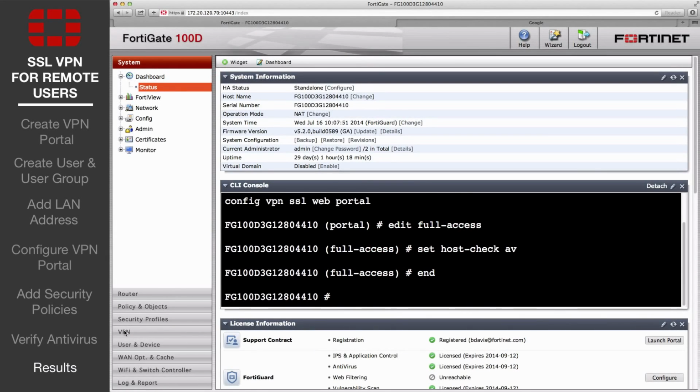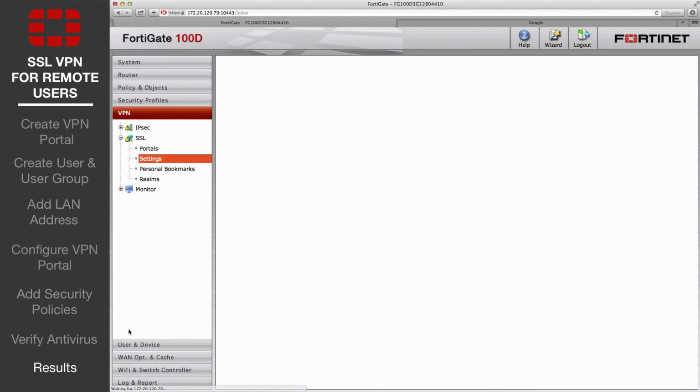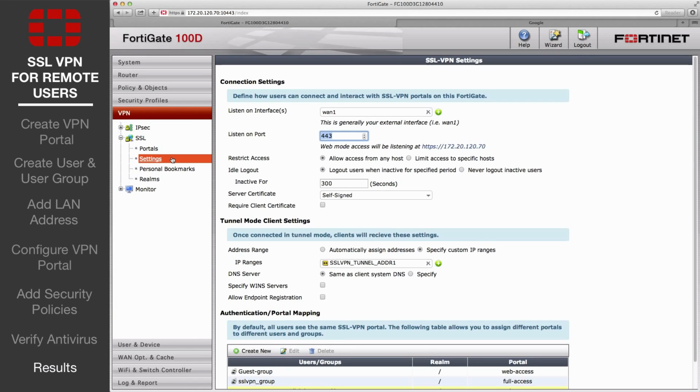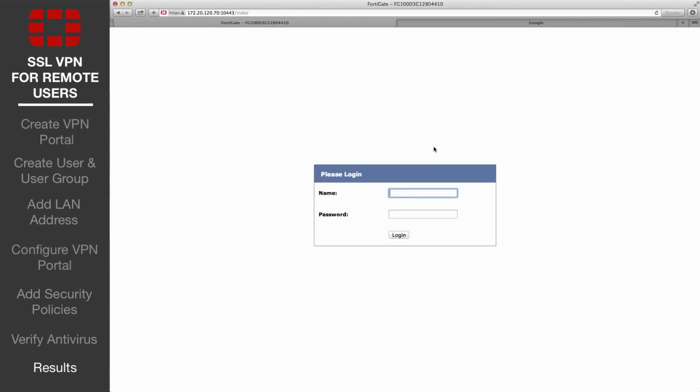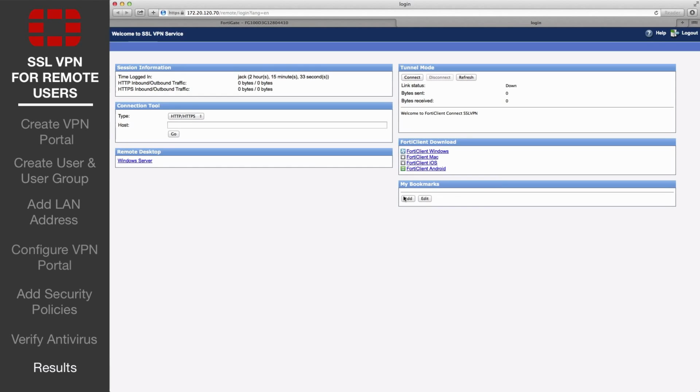Go to VPN, SSL, Settings, and find your web mode URL to access the VPN portal. Log into the portal using Jack's user credentials. The FortiGate unit performs the host check. After the check is complete, the portal should appear.